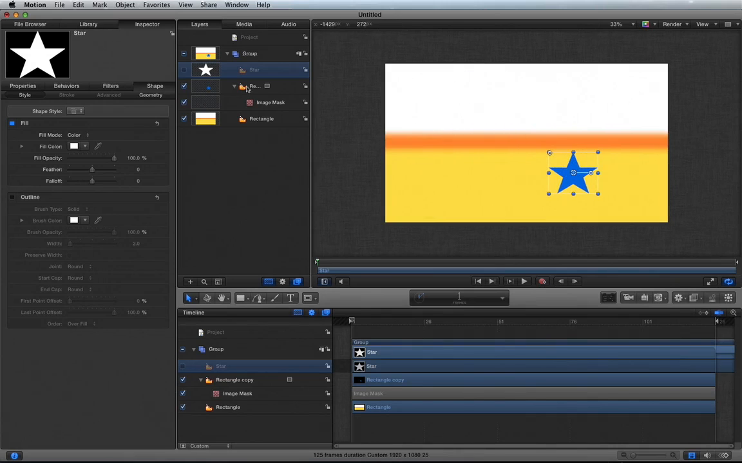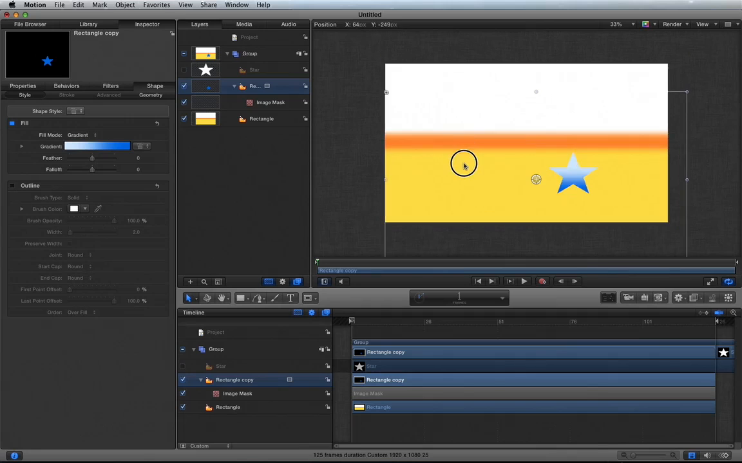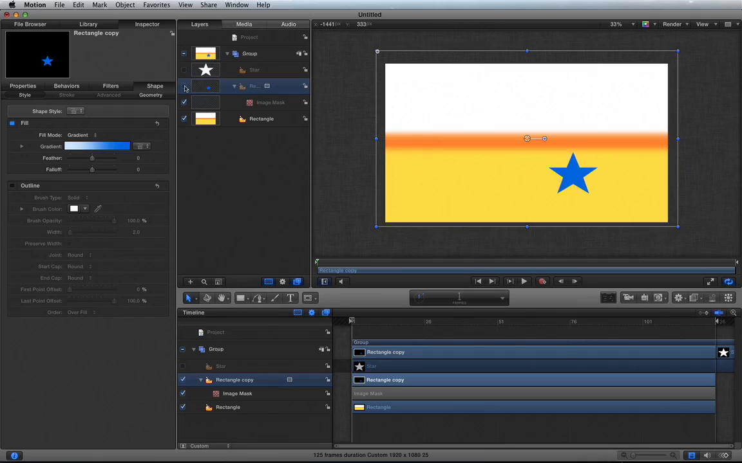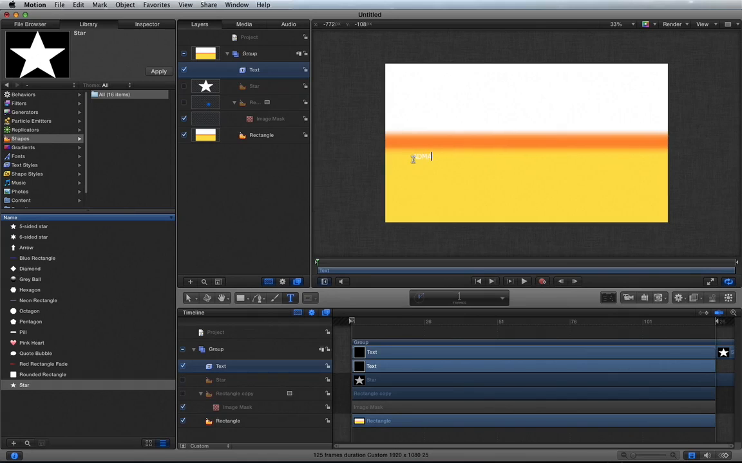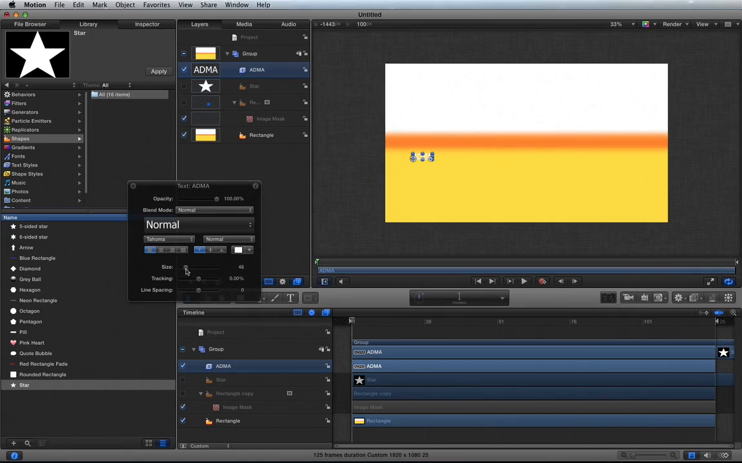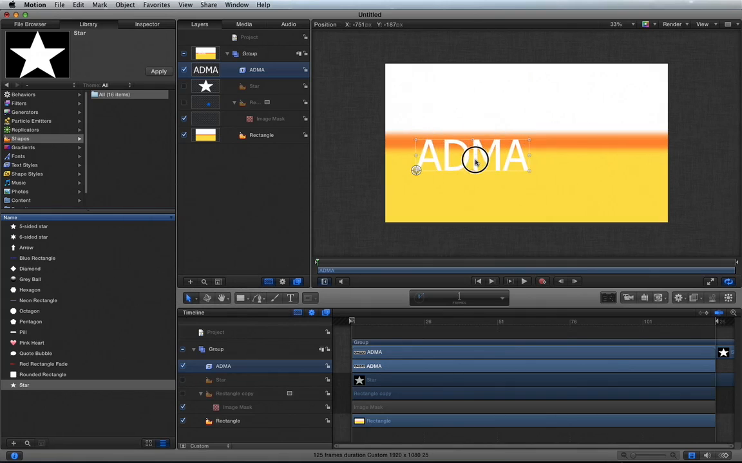Now I can also select my gradient and move it around, and that will also change this. So this is how I can make an object mask. Of course, I could do the same thing with this candy corn. I can go into my library, or I can even do something different. What if I take the text tool and type something like ADMA, and bring up my HUD and make this a really large size so we can see it like this. I can even make text a mask.